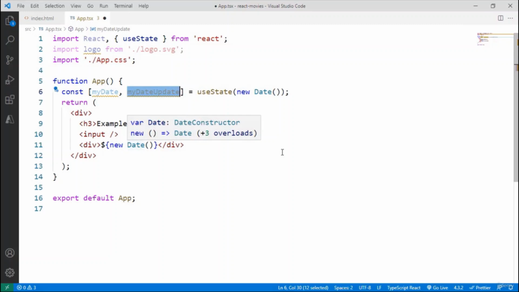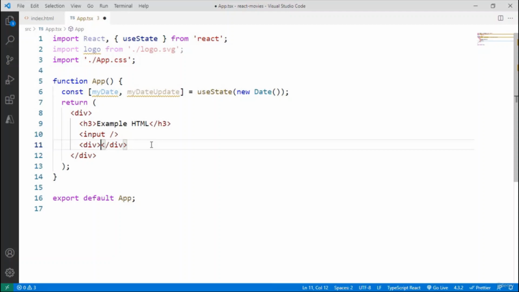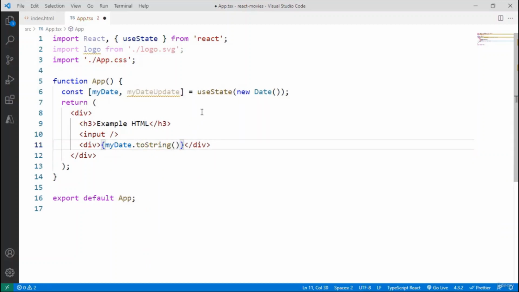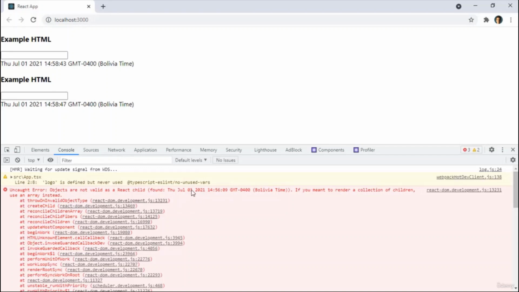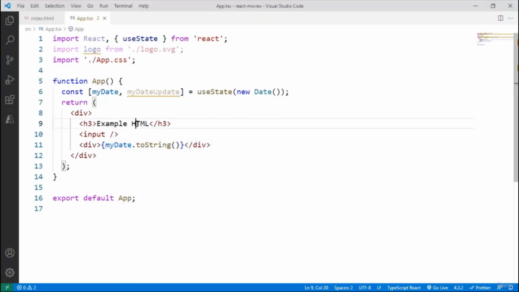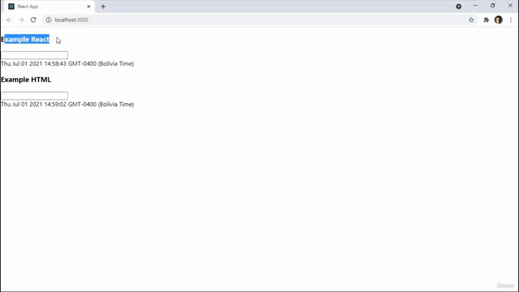So let me delete all of this. In order to write a variable in the UI in React, you have to use an expression like this. So let me say myDate, and I will say toString. Now let's see what we have. Let me save and go back to Google Chrome. And now, as you can see, although we had the previous error, we can clear the console. We now have example HTML twice. We should change this to React, save, go back here, and now we have React here.